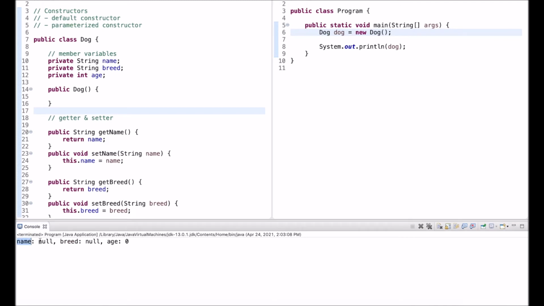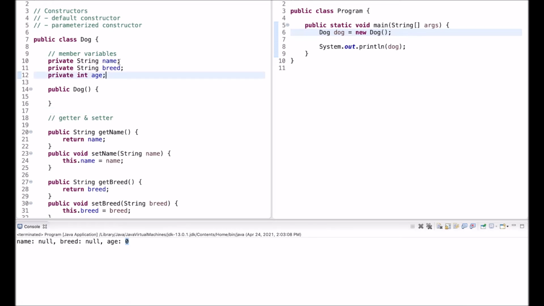currently I get name is null, breed is null, and age is 0. That is because I did not initialize these member variables, and so it takes the default value for each type. Name and breed are objects, so they are part of the String class, and because I did not initialize them to a new object, they reference null. This is for all object types. Now for the age, this is an integer, and the default value for an integer is 0.